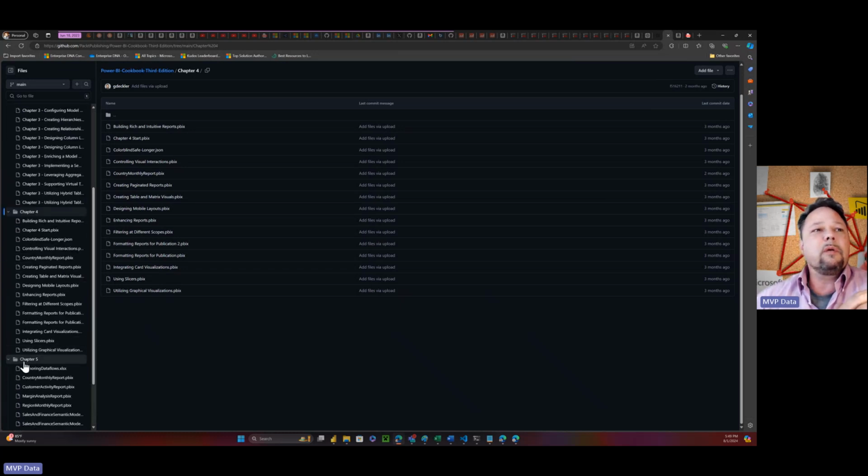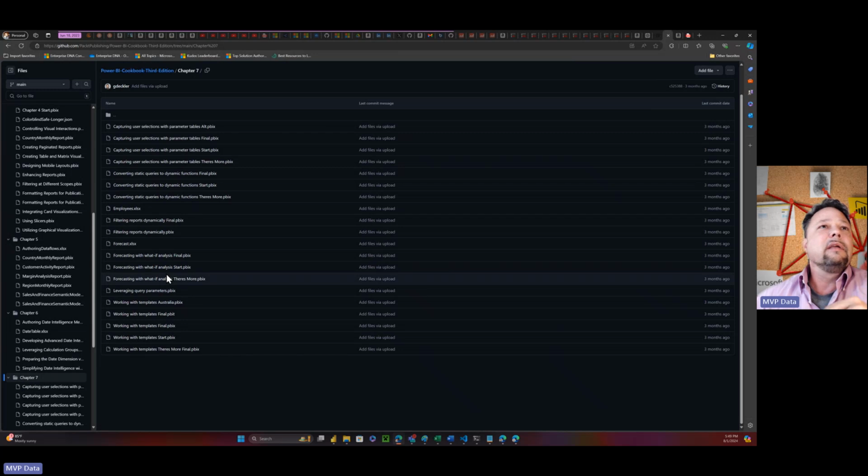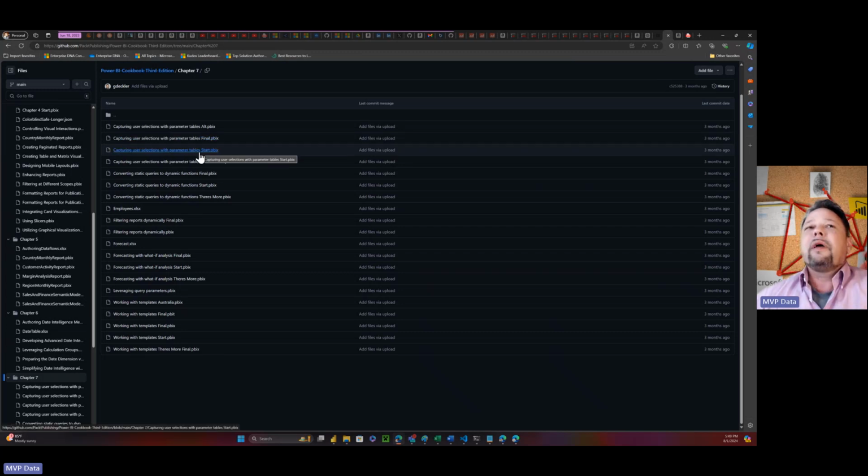And some of these recipes will have a start and a finish within the chapter. So here's an example: capturing user selection with parameter table start. And then this is the final version. This makes it a lot easier to start the chapter.